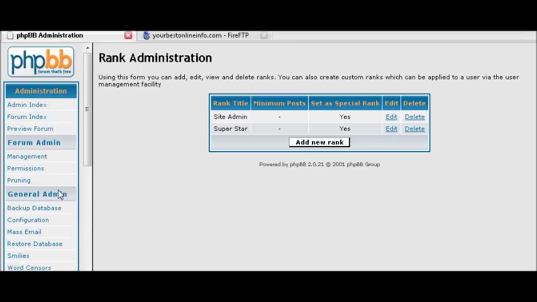And that's it. That's how you use PHP-BB. You can use it as a content management forum, or you can just use it as a membership forum, or a combination thereof.